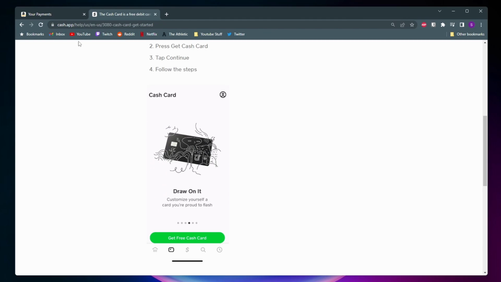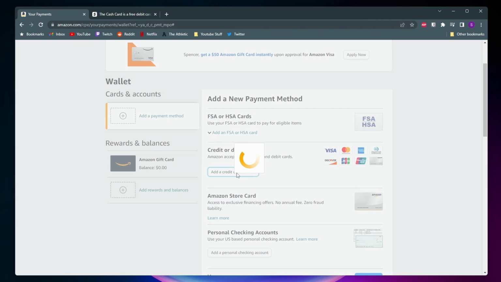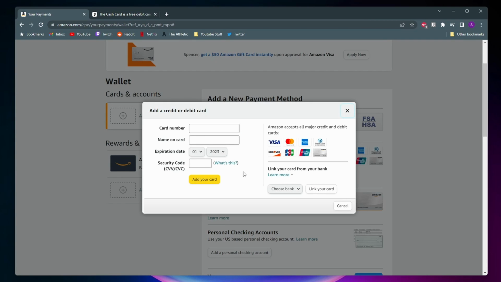So once you get your Cash Card and activate it, you can come back to Amazon, and then now you want to click on Add a Credit or Debit Card. And then now you can go ahead and add in the information that's on your Cash Card into Amazon. So that's pretty much how you buy things on Amazon with the Cash App.